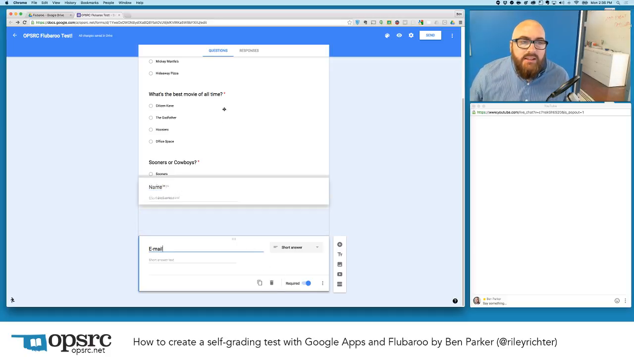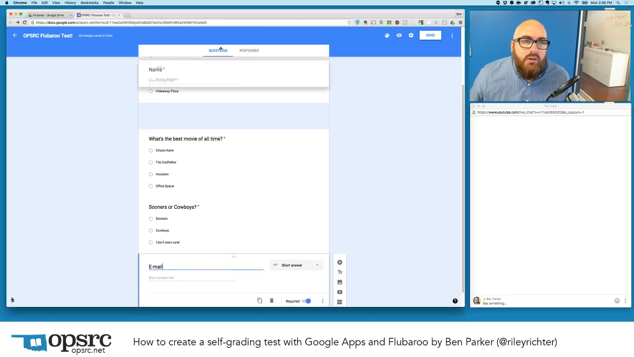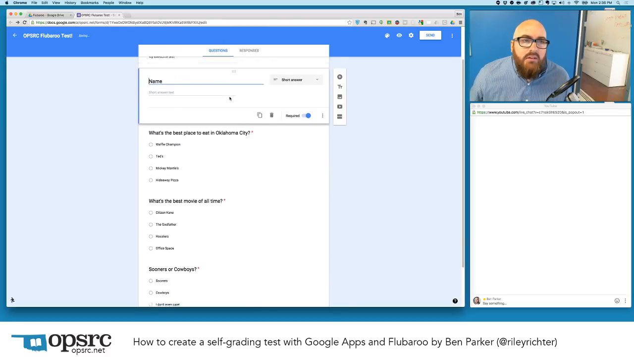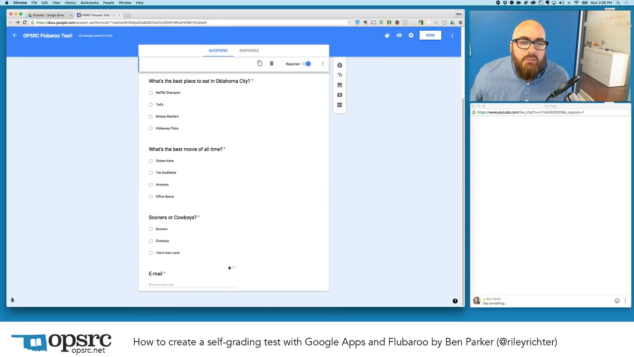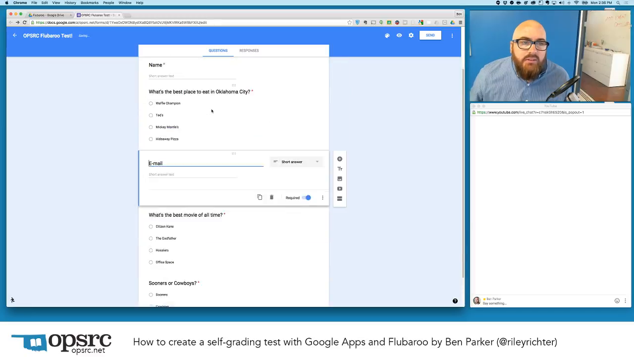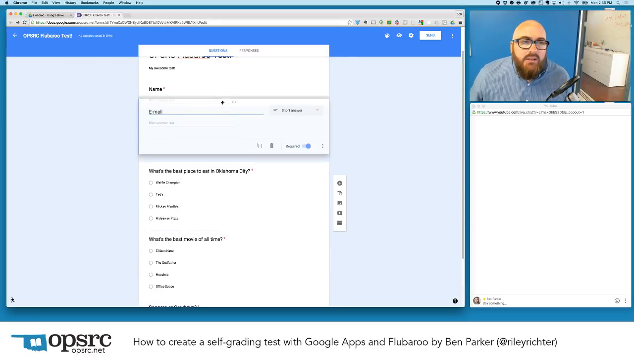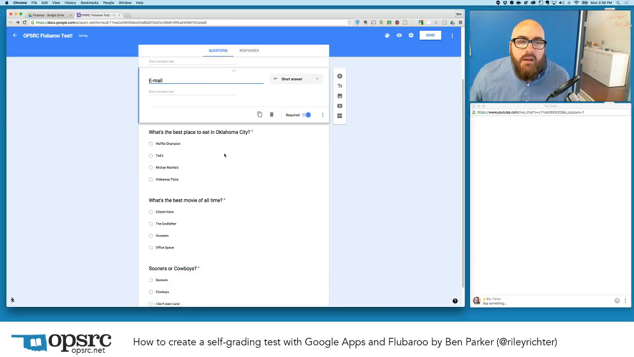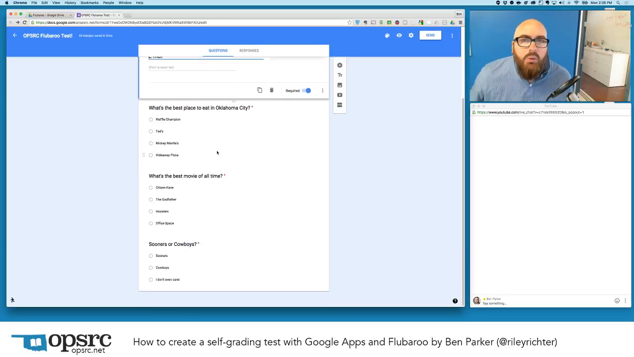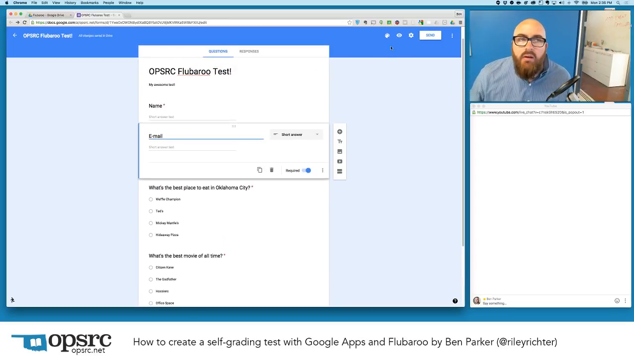Then I'm going to drag these up to the top because that's where it would logically be, right? First thing I'm going to do is put in my name and my email address, and then I'm going to take the test. I'm going to drag this up to the top here. So name, email, you see my 3 questions here. And so now I can preview.